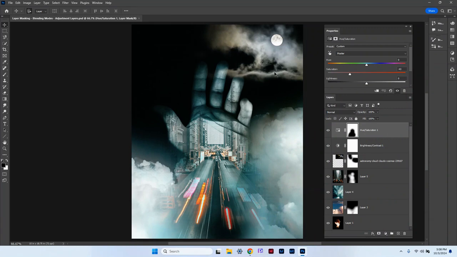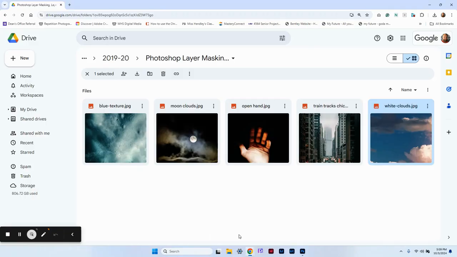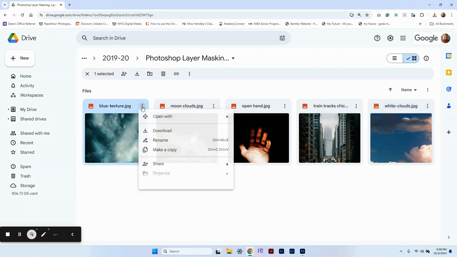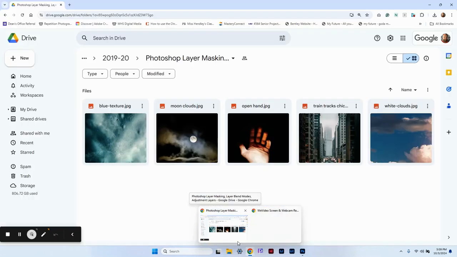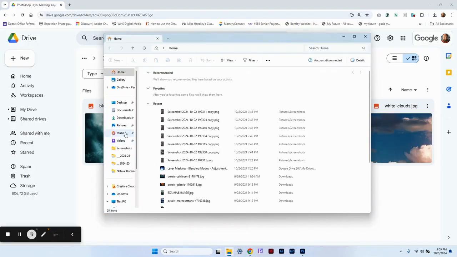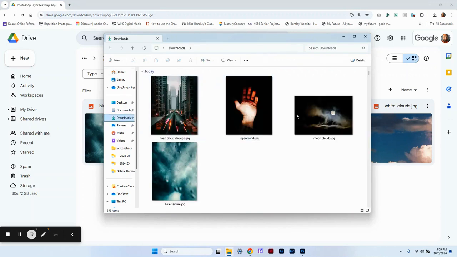That particular image is made up from these particular photos, which I have available for you over on Google Classroom. You will go to this particular folder and you will download each of these pictures by clicking here. Once they're downloaded, those will be over on your downloads folder. So if we go to our downloads folder, we can see that we have these 4 pictures available for you, and we've downloaded them.